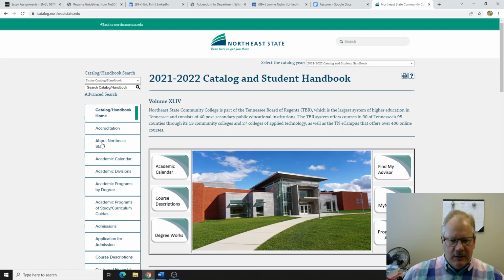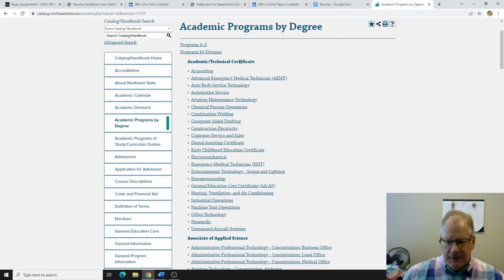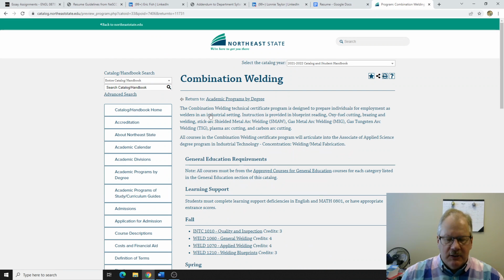And then we're going to come down on the left-hand side and go to Academic Programs by Degree. And everybody in this class is looking for a certificate. So you want to find the certificate you're actually going for. So we'll try combination welding. What this academic plan that you're going to produce is a listing of the courses you're taking semester by semester until you get your college certificate. But I want them in the order you're actually taking them in.